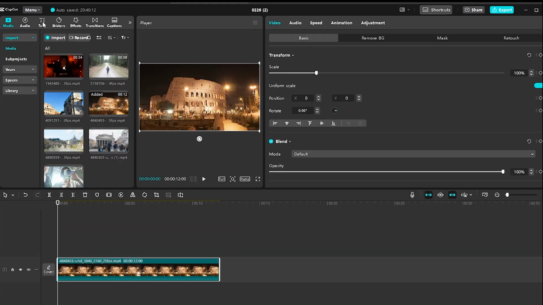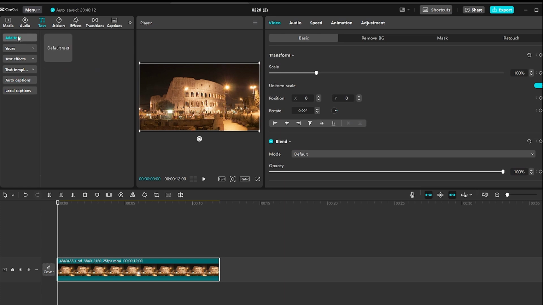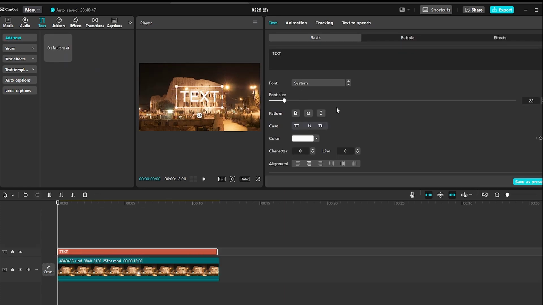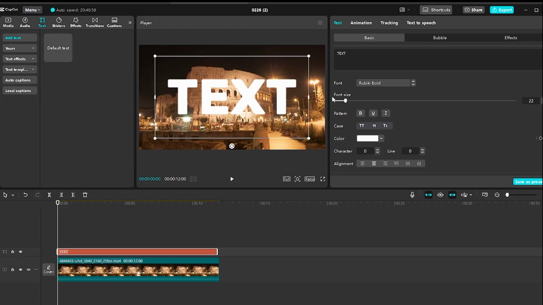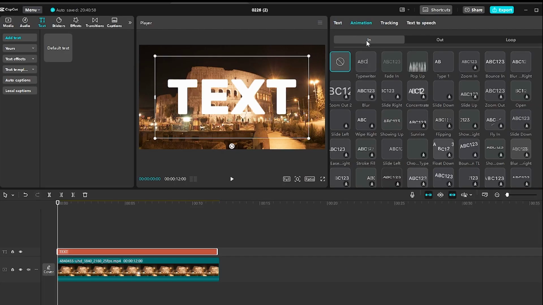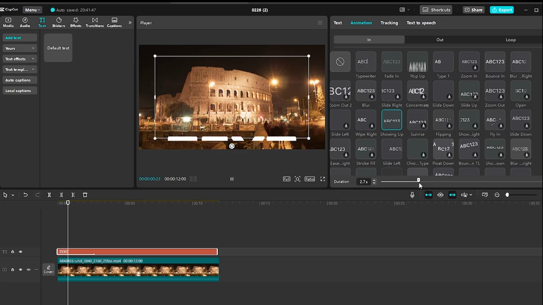First, add your video clip to the timeline and create your text. Select the text layer, then go to the Animation tab. Make sure Animation is selected, then scroll down and choose the Showing Up effect. The default animation length works fine, but for a smoother effect, you can extend it. Simply drag the duration slider to adjust the timing.